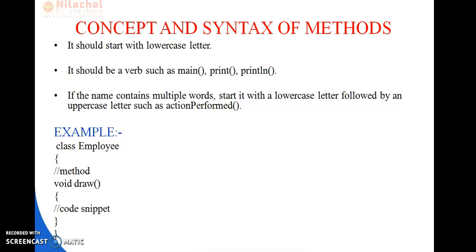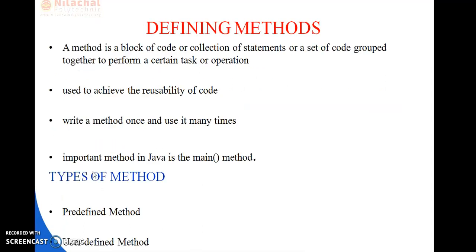Okay, you can see the program. This is a class where I have declared a method, that is void draw, and within the method I will write different types of code, where I will add a number or draw a picture. Different types of code I can write in the method draw. Here draw is a method and Employee is a class. Remember it.